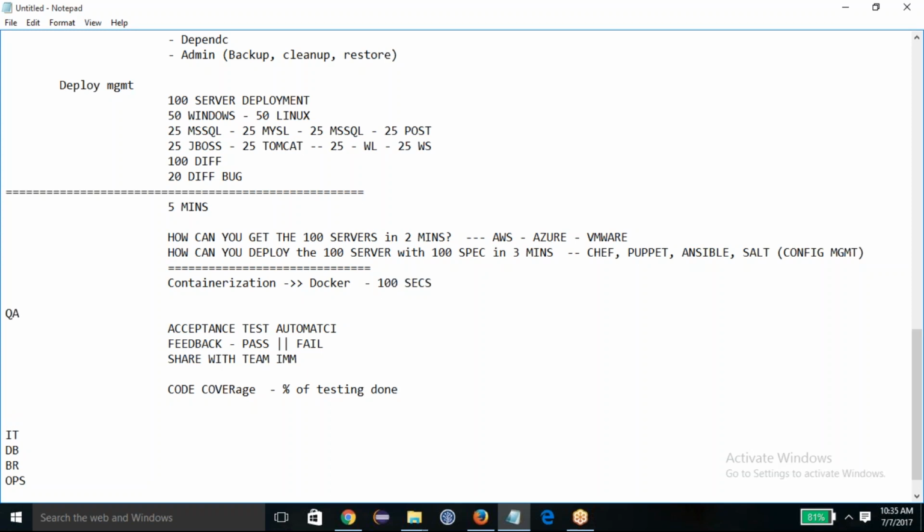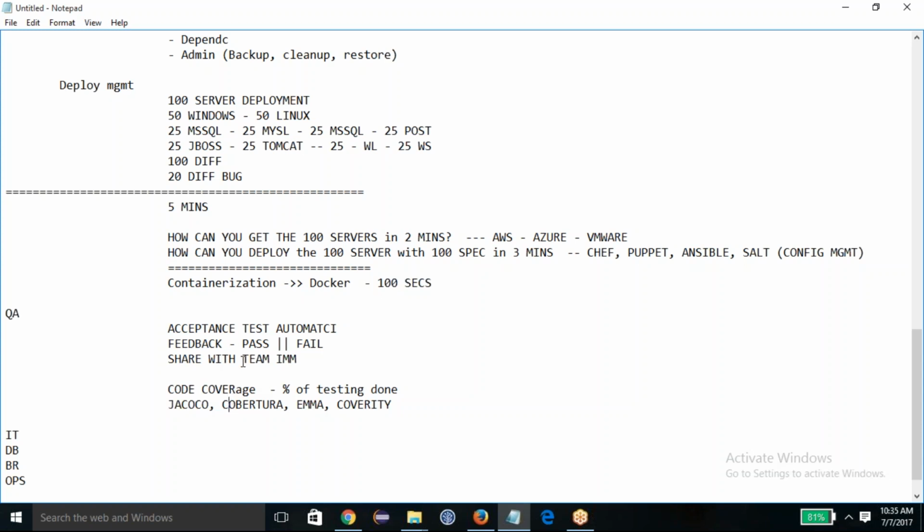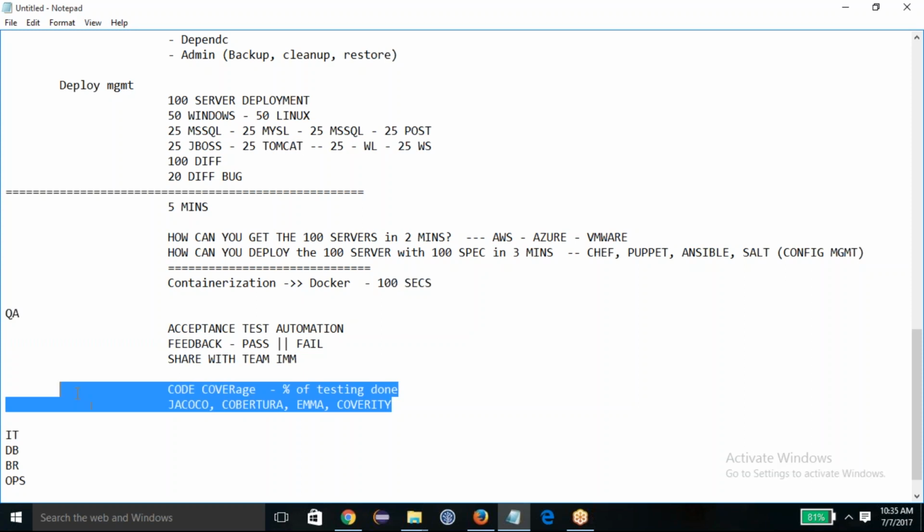We have so many tools for that: JaCoCo, Cobertura, Emma to some extent, Coverity, and many more. Many tools are there which will help you do the code coverage, and it will tell you whether the percentage of testing through automation has been done or not. If you have not done it, you have to increase the number of automated test cases, and that will be done by the QA. So this is the kind of thing.